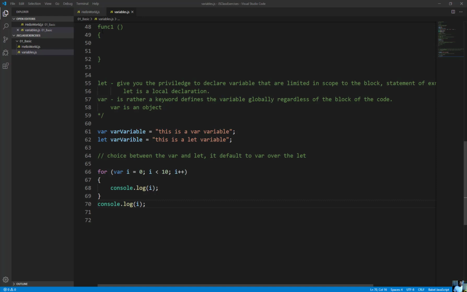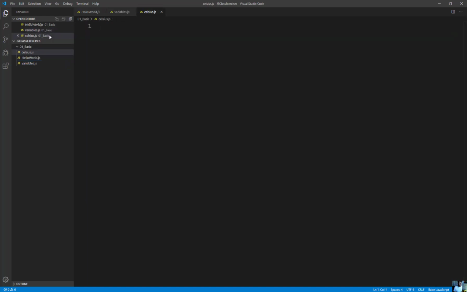If you can, come over here and click on this little new file icon. I want you to create another file. Call it Celsius, like the degree Celsius we will actually use. Celsius is a conversion from Fahrenheit to Celsius. It's a simple Celsius file with the file extension JS. So this is what it looks like, a plain blank page.